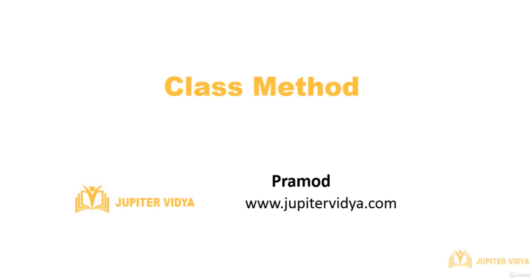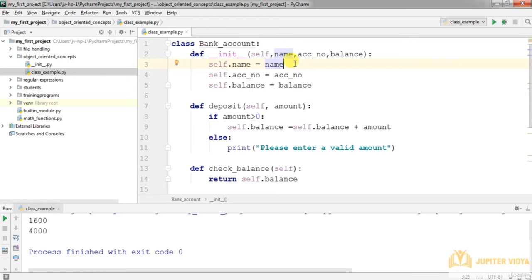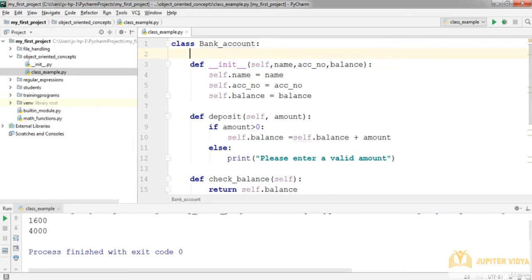Hello everyone, in this lecture we will learn about class method which can modify the state of the class. Let's continue with the same program. Now I'll create the first property of this class. So I'll set here rate of interest and I'll set here 11.5.